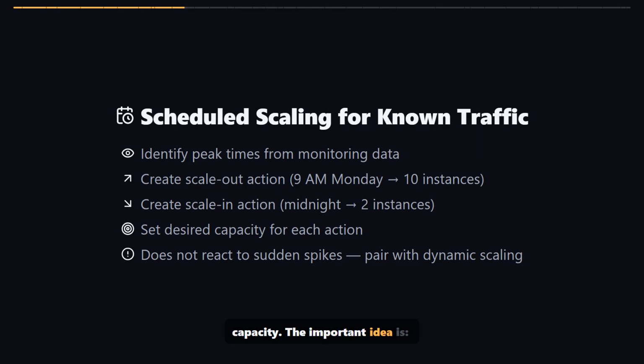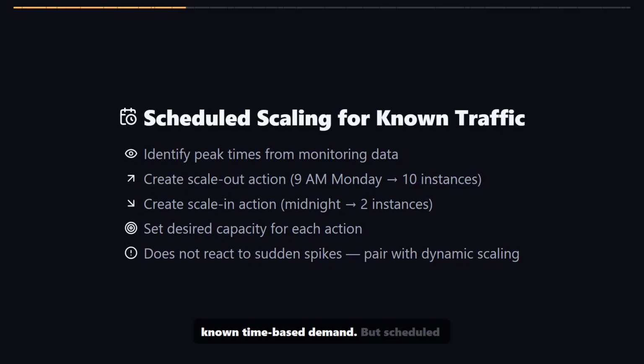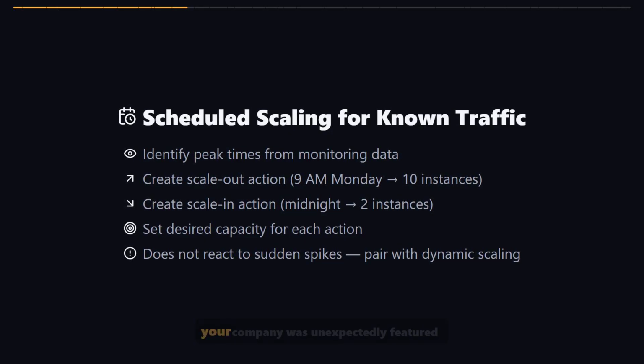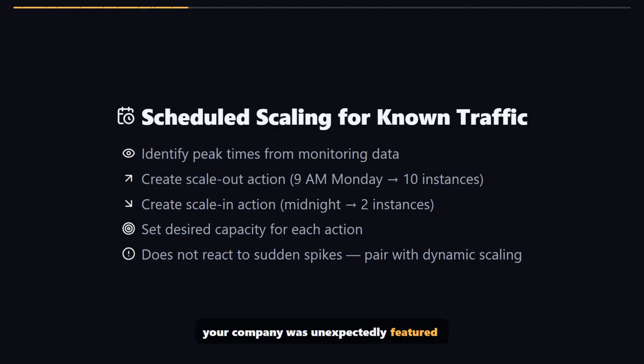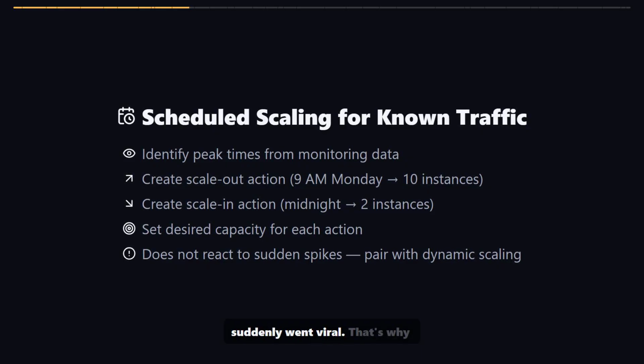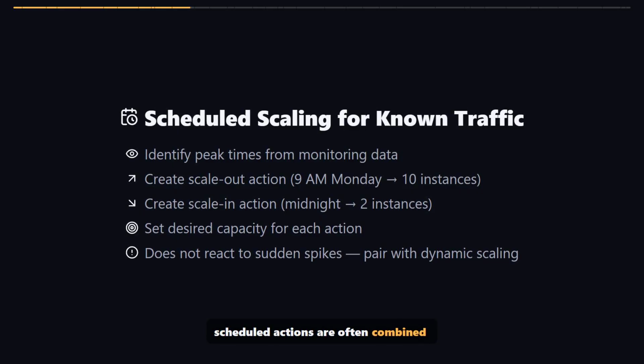The important idea is, scheduled scaling prepares capacity around known time-based demand. But scheduled scaling has a limitation. It only knows the schedule you configured. It doesn't know that your company was unexpectedly featured on national television. It doesn't know that a marketing campaign suddenly went viral. That's why scheduled actions are often combined with dynamic scaling.